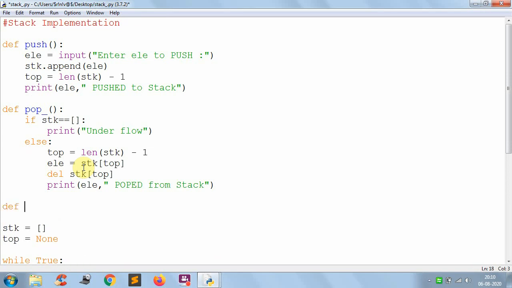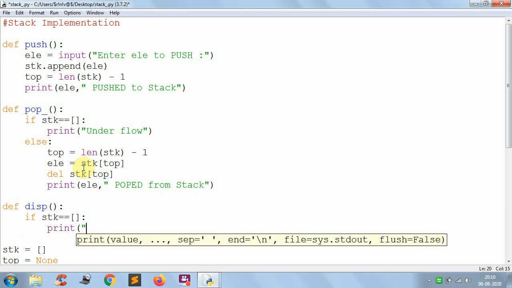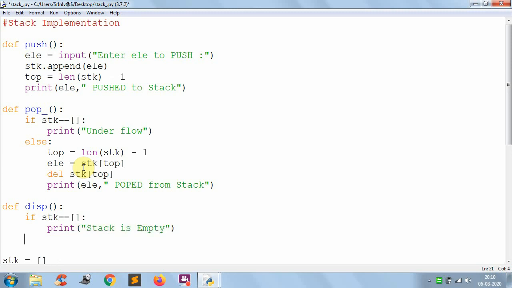Now let's go with the display. I want to display the stack elements. So how to do? Before displaying, you have to check whether the stack is empty or not. When there are no elements, you can write that stack is empty. Else, suppose there are already some elements in the stack, then you can display. By which logic you have to display? In a stack, elements are taken from the top side, which means you have to take the index from top to bottom.